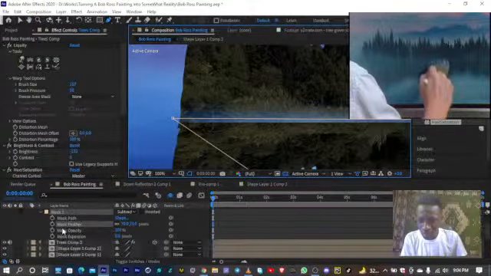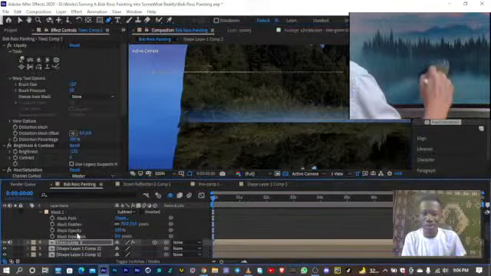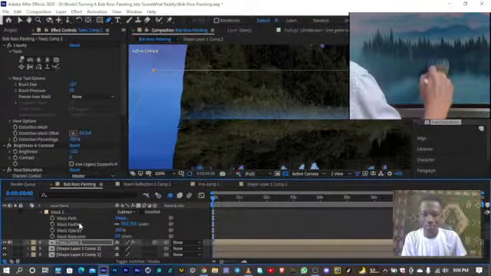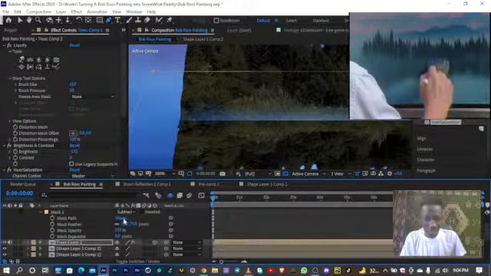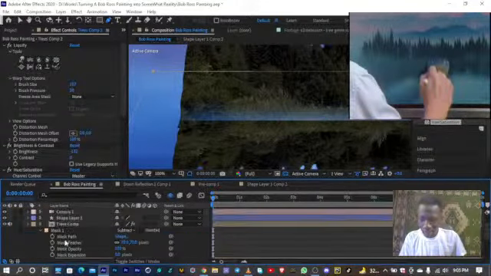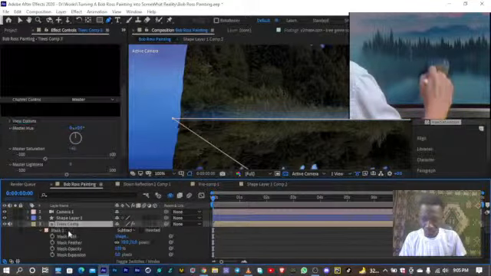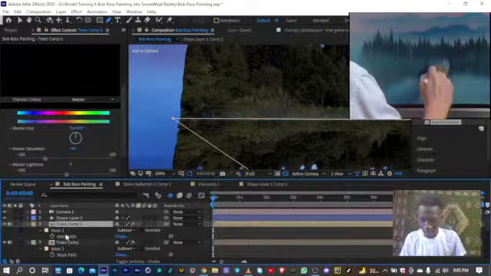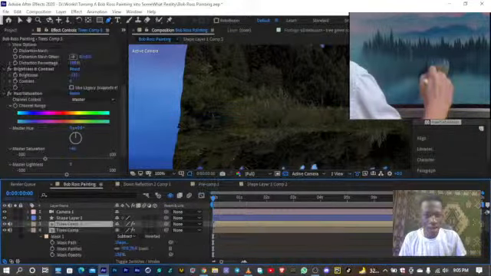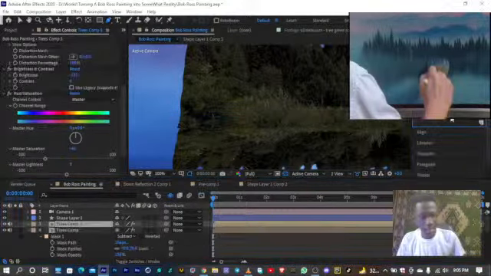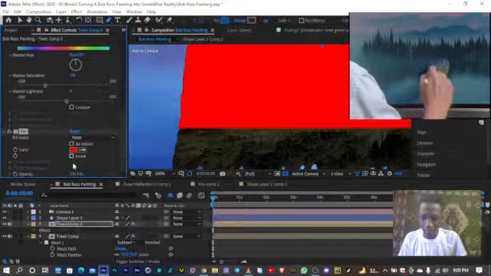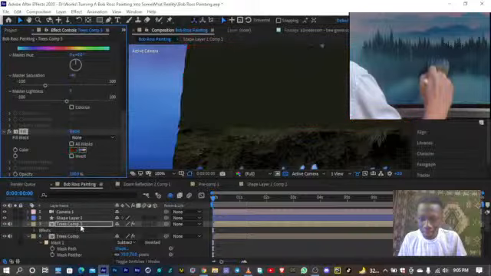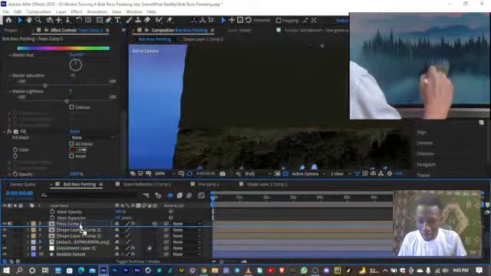Then I'll just have to bring this part here to the top, so it's not really that obvious. But I can just decide to leave that there. Then I'll just duplicate this one, but without the mask here. Then I'll add a fill layer to it like this. Then I'll just change it to something dark here, then just bring it under all of them.